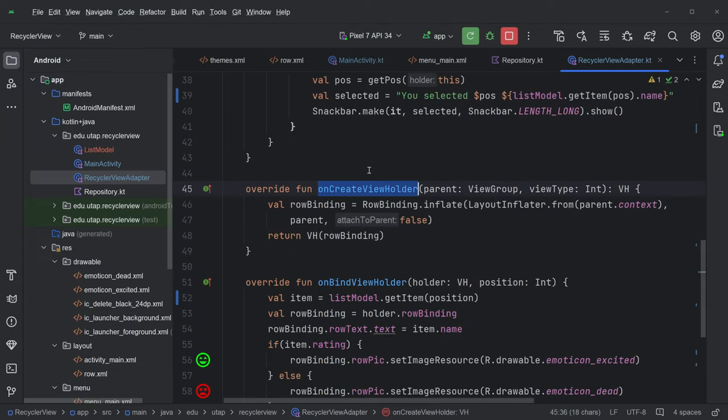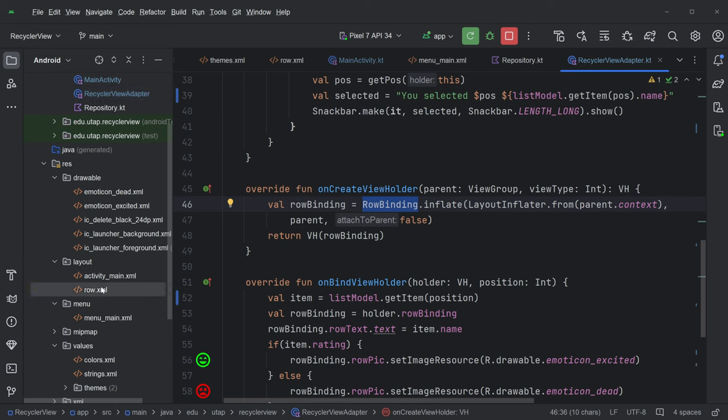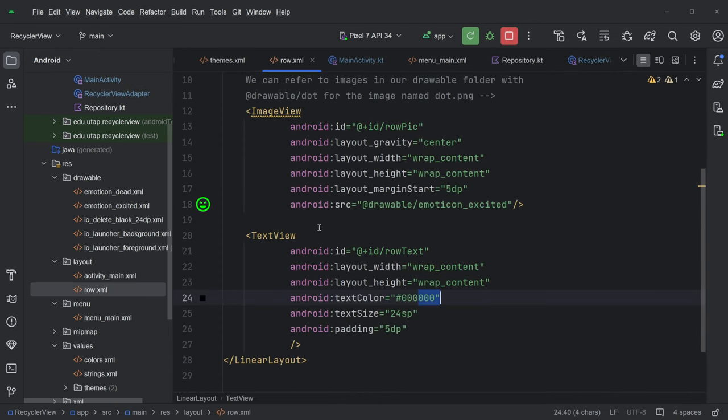First, I want to take a look at onCreateViewHolder. So this is an override function. And in onCreateViewHolder, we are creating a view holder. So this is where we're going to do our inflation. And things are a little bit more complicated here. First of all, I need to inflate a view binding object, which is just row binding. And that comes from my row XML file, right?